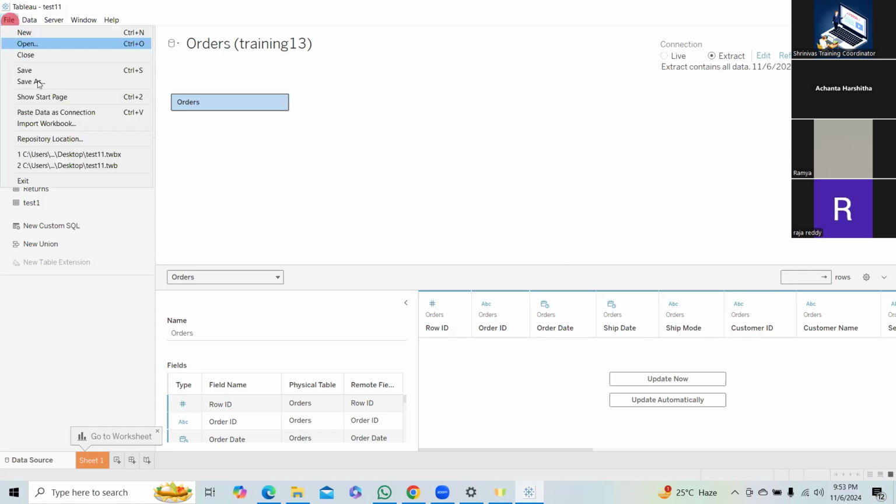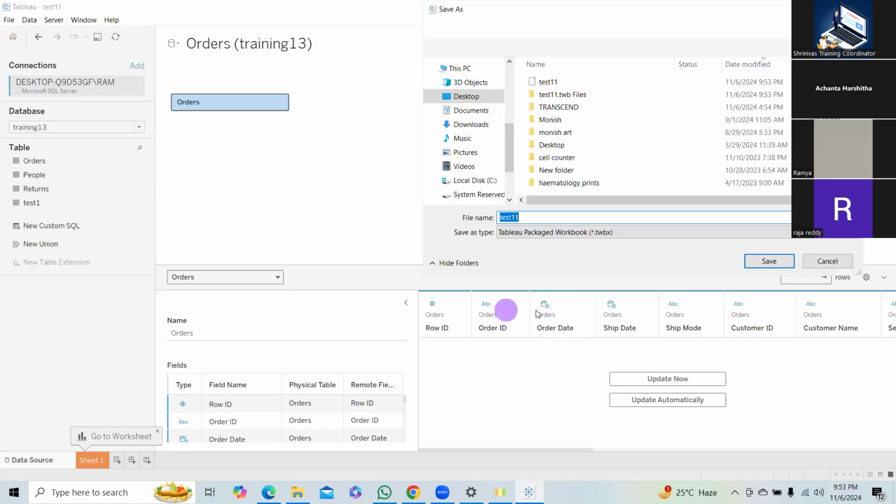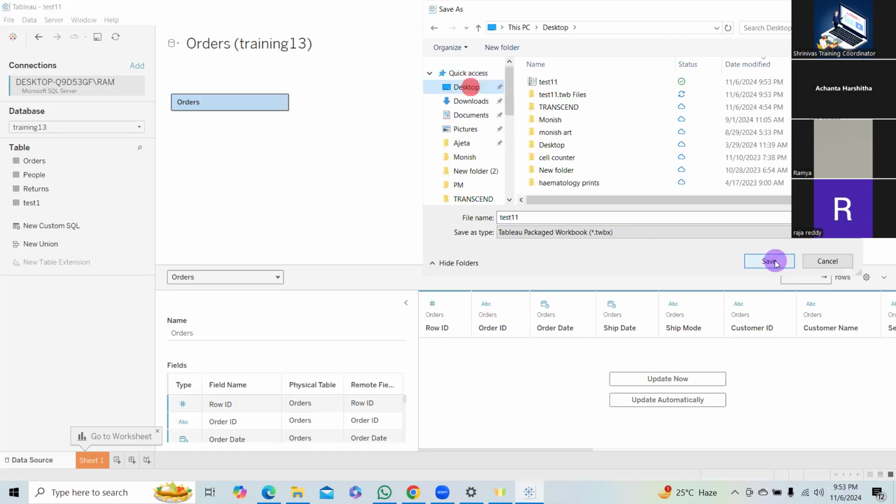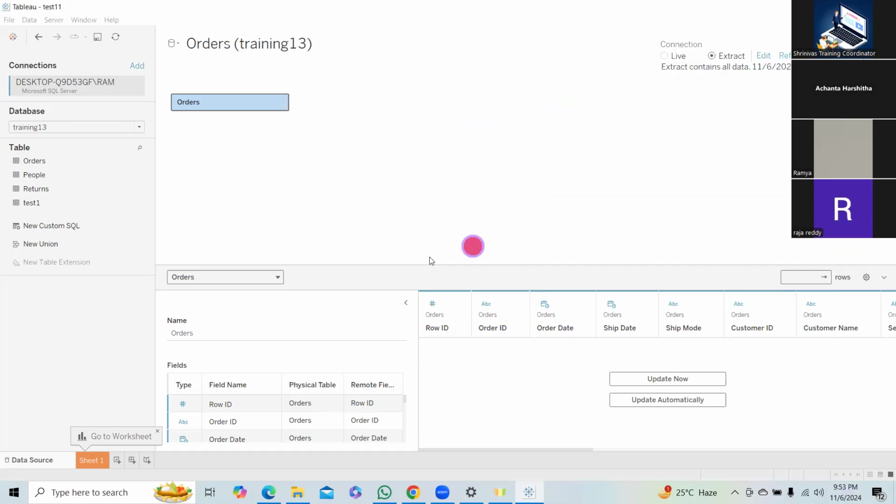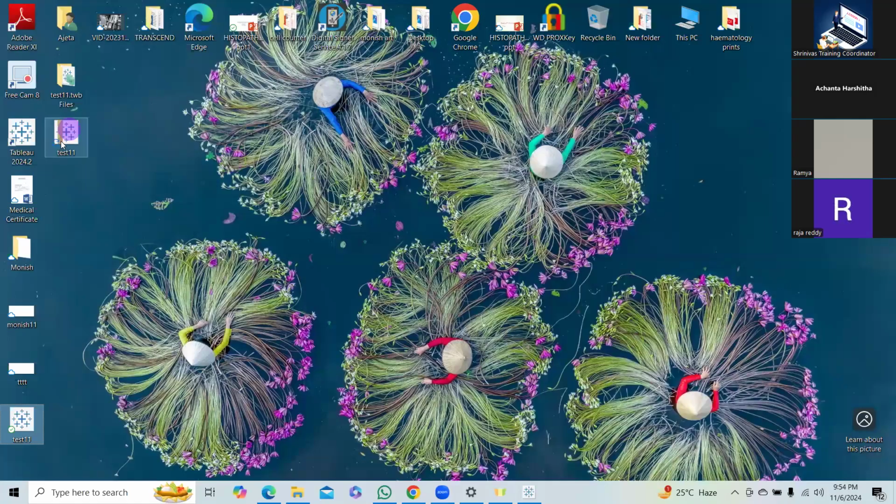Now, if I go and save this file, I'll do it on the desktop and click save. See this, there is a band kind of thing here. So this is the extract file, where you have a data copy, the visuals, the work and everything.